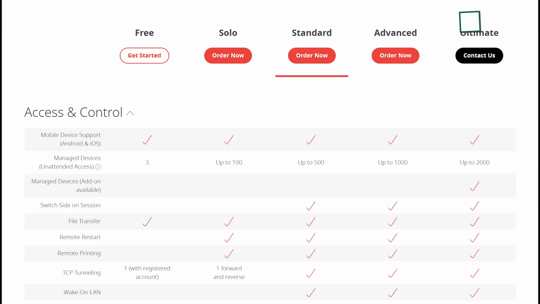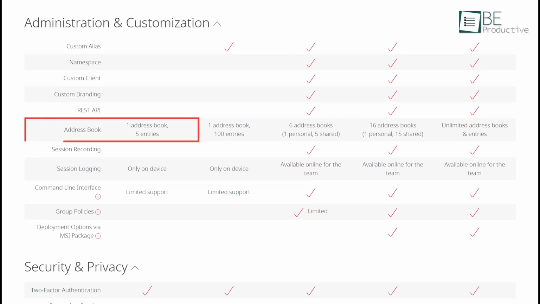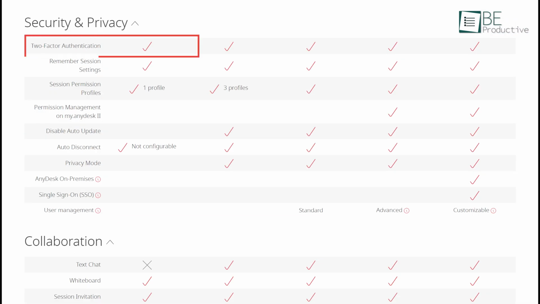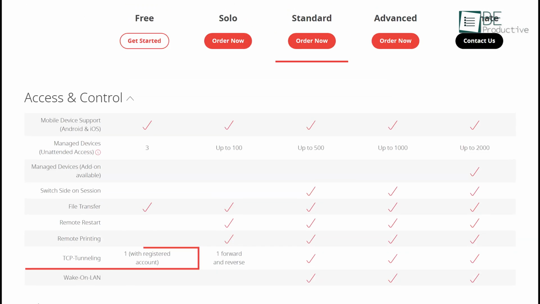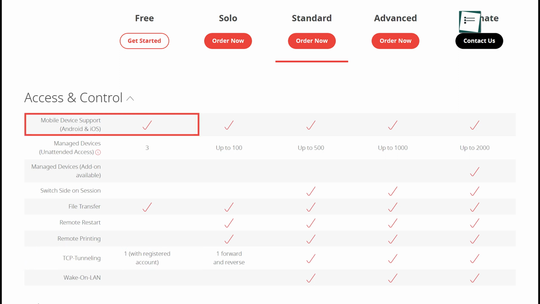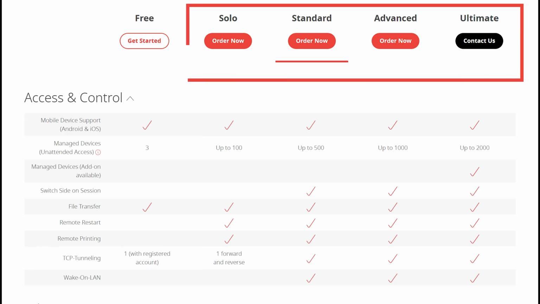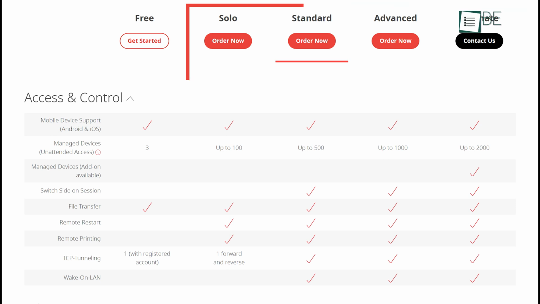This is free for personal use only, allowing you to manage 3 devices, 1 address book with 5 entries, 2-factor authentication, and 1 session permission profile. Moreover, it allows TCP tunneling with 1 registered account and also supports mobile devices. You can choose among one of its paid plans anytime you want for upgraded and additional features.